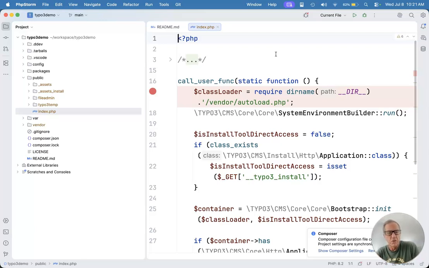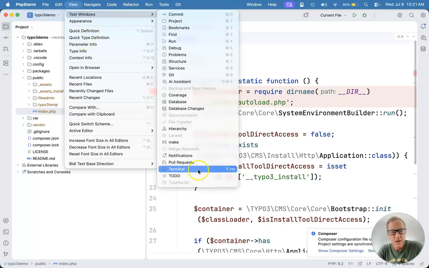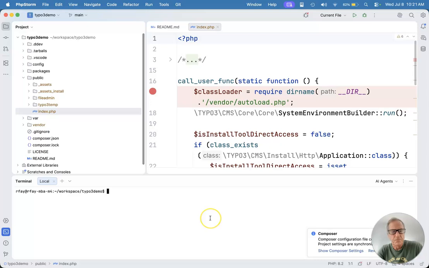Let me just view the terminal. And I can do this in the terminal here. And we need to say listen for PHP debug connections. So we have to have a breakpoint. We want to have a breakpoint in general.